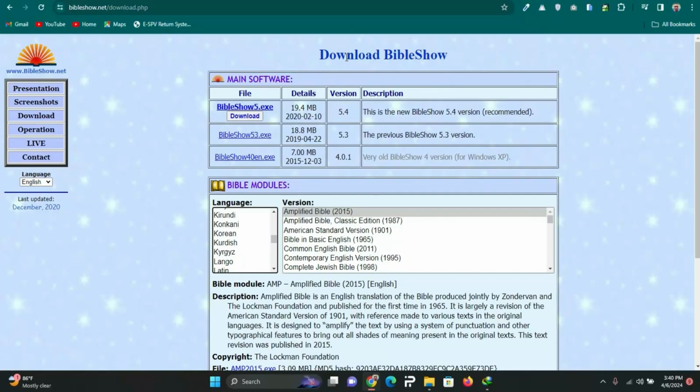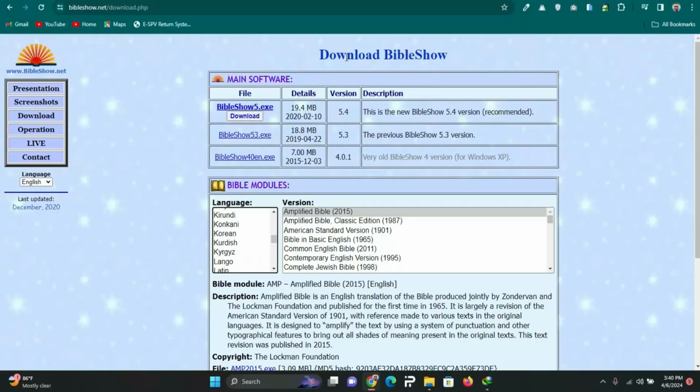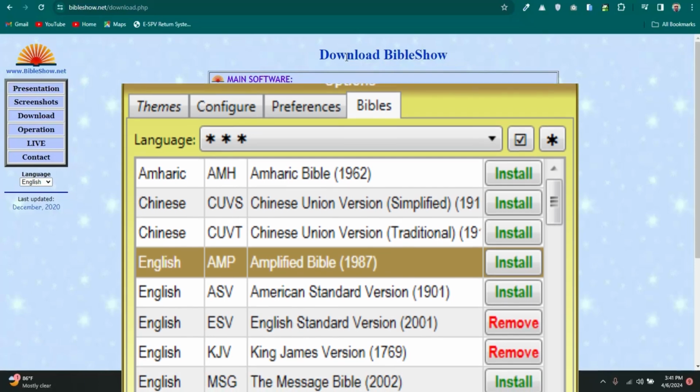I selected Bible Show for a purpose. Bible Show cannot project song lyrics like Easy Worship and ProPresenter. But one cool thing I like about Bible Show is that it's completely free. First, it's completely free, and secondly, it supports all Bible versions.